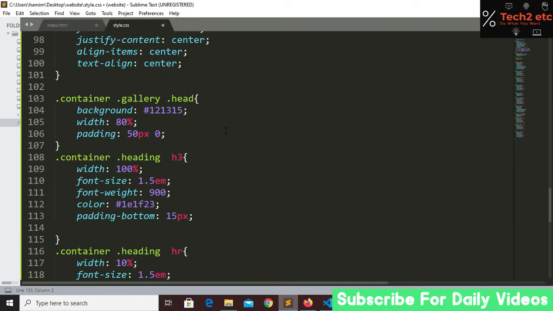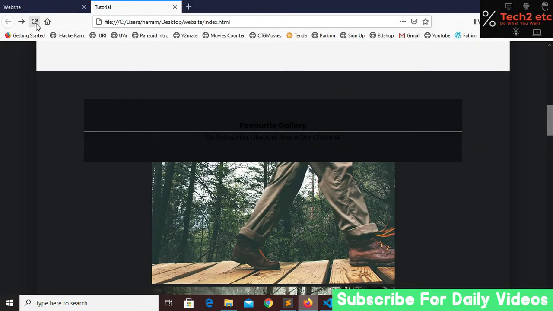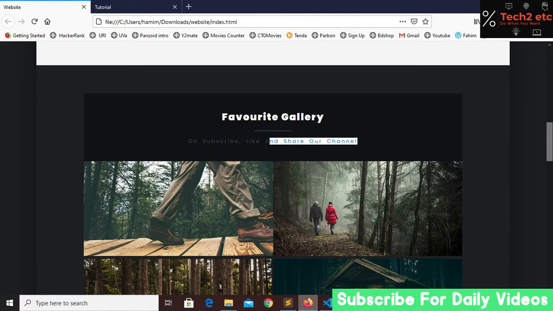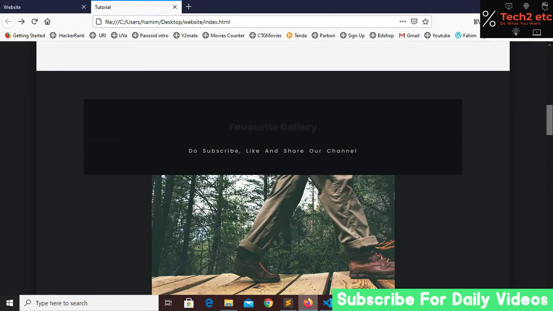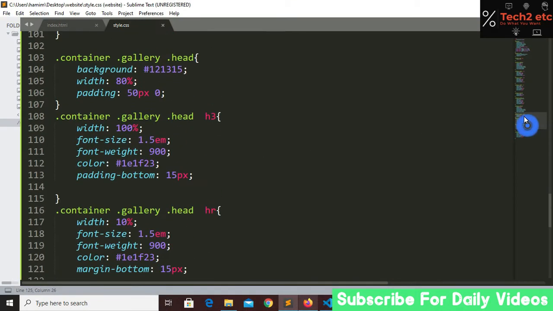Now we have to change our classes, so that's why we just have to copy this class from here, and instead of this class we have to paste it here, and here also. Now if we save and go to our website and refresh, so this is now our website look. So this color is actually white, so we have to change the color of our h3, so that's why color will be white.